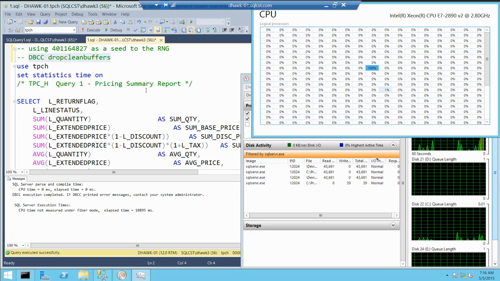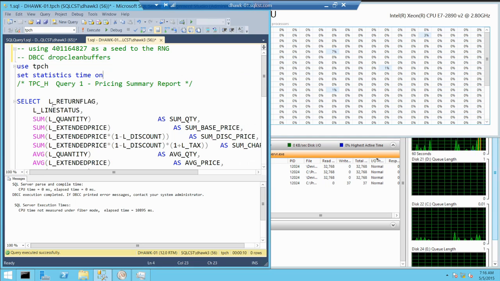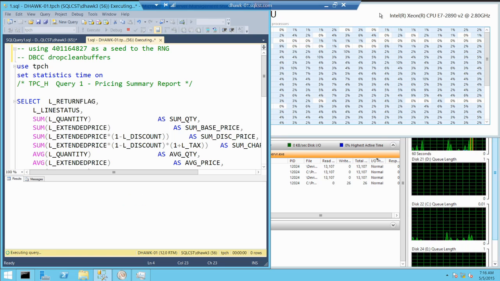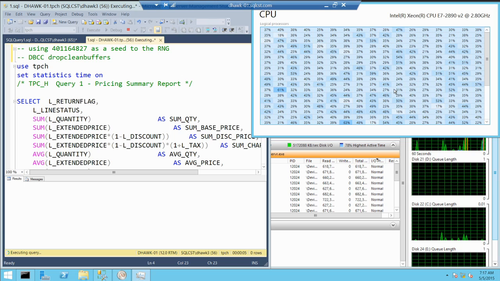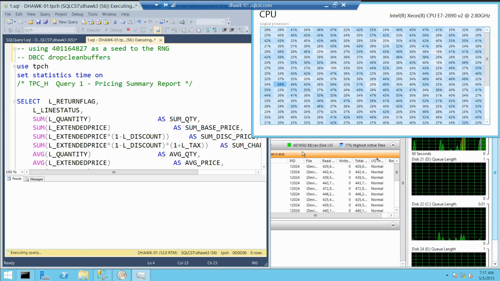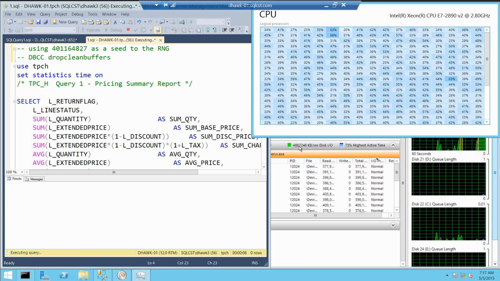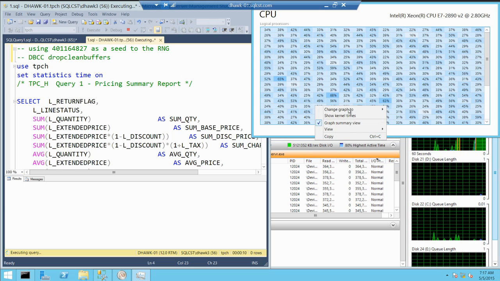Okay, it will take a while to drop the buffer. So I drop the clean buffer. Now I'm going to run this workload. It needs to read about 4 terabytes of data from disk into memory. You can see it's scanning at about 5 gigabytes per second.